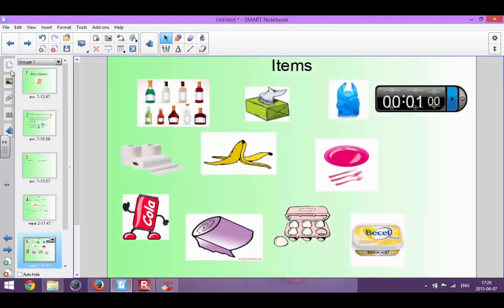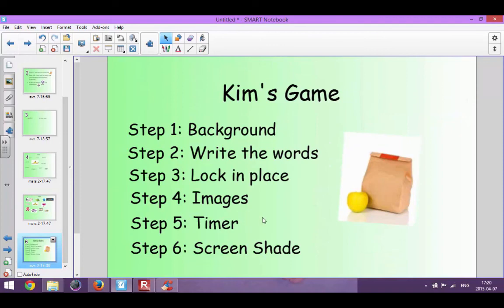So basically, there are 6 steps to creating a Kim's game with a smartboard. Step 1 is to add a background. Step 2, to write down the words. Step 3, to lock the words in place. Step 4, to insert images of your items. Step 5, to add and set a timer. And finally, step 6 is to add a screen shade to hide your slide. Of course, don't forget to save your file.